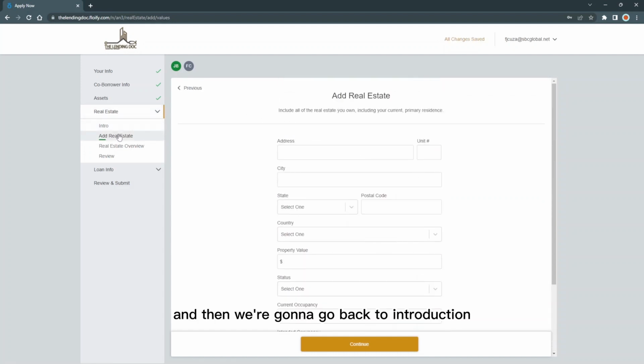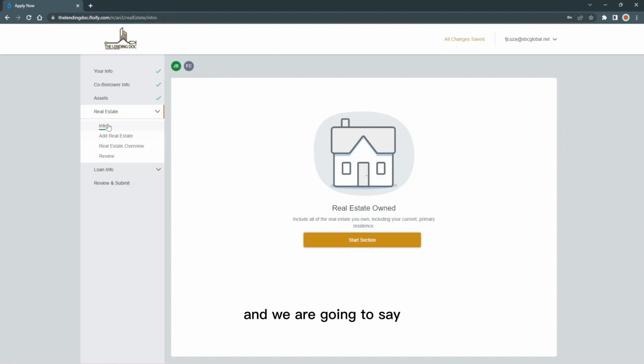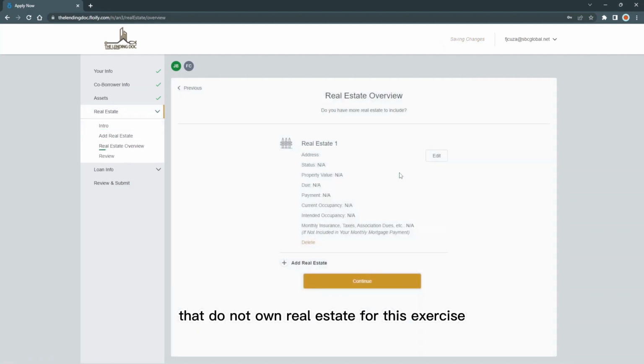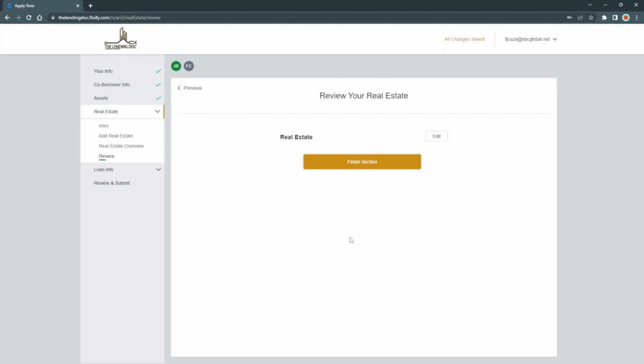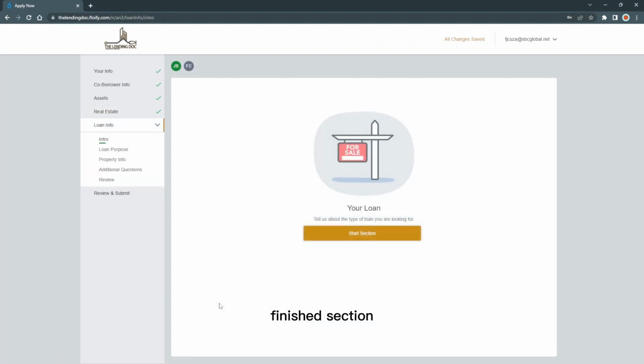And then we're going to go back to introduction, and we are going to say that we do not own real estate for this exercise. But you would see here, if you had more than one property, each property would have its own little section with its details. Finish section. Now we're going to go into the loan amount.